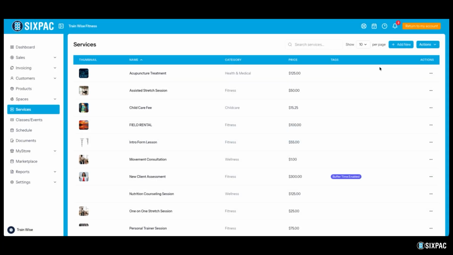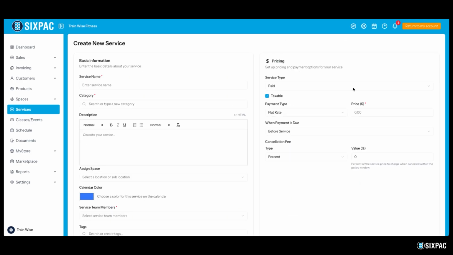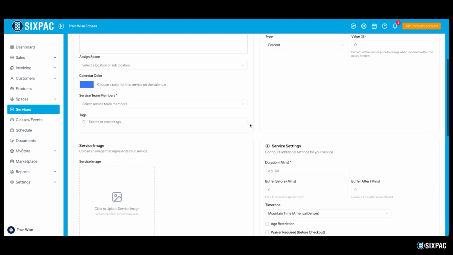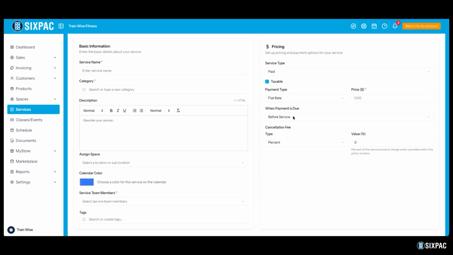Services we typically think of as a one-to-one relationship, but the booking experience is slightly different. Think about if you go get a haircut or a massage or anything like that, this would be that similar experience. You would create the service inside of here. It would allow you to decide how you want payment. Is it going to be collected before service, or is it going to be collected after service? You can do that right inside of here.